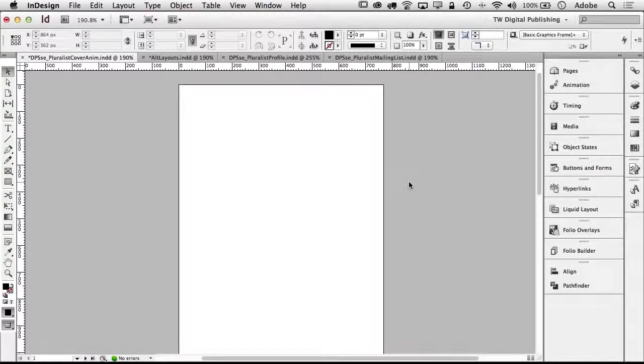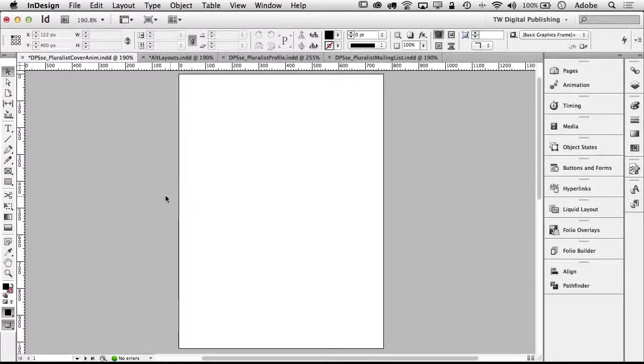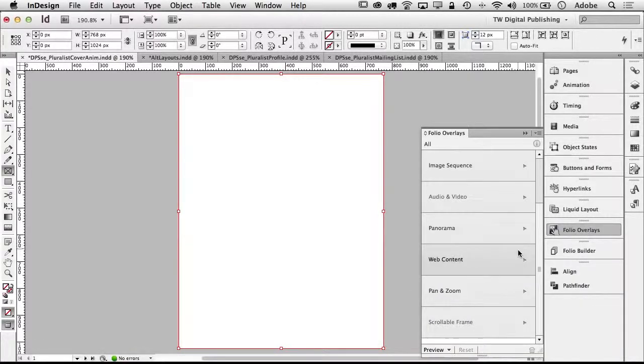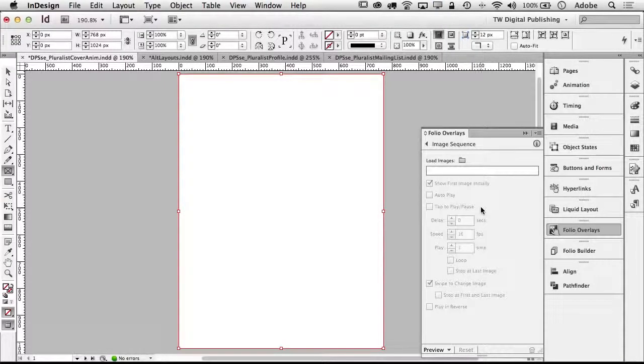The next thing we're going to do now is show you how that animation on the cover was built. Now I'm going to go ahead and just drag out a frame. This is pretty much InDesign 101. And when I drag out this frame, rather than place content in it the traditional way using the place command or drag and drop, we're going to actually assign the content to that frame using a folio overlay. So you have a folio overlay panel here, and we're going to say that that particular frame is going to have an image sequence in it.